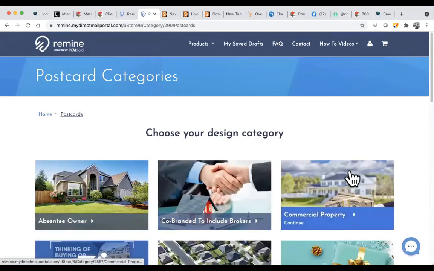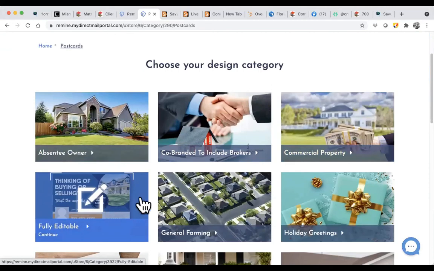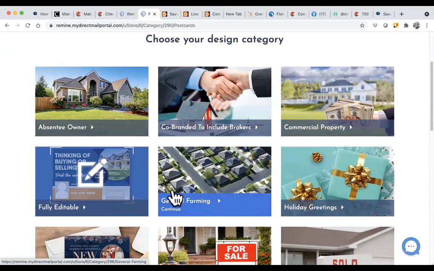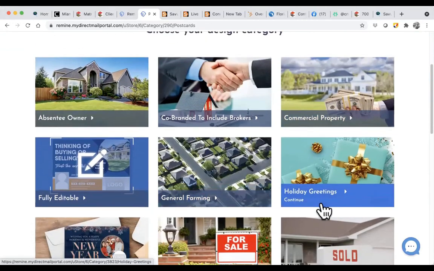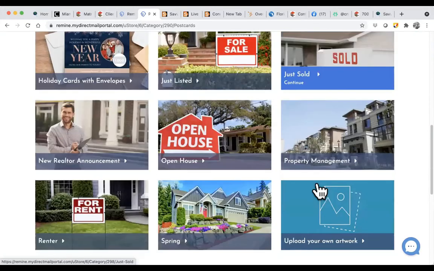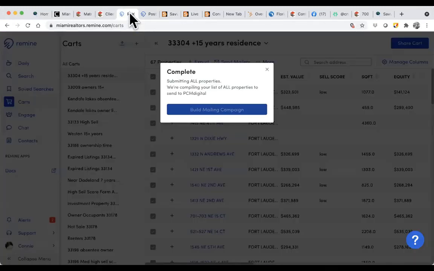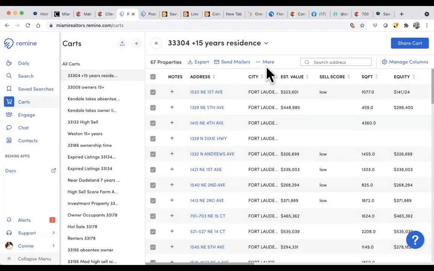And this is what I wanted you to see before we go to the next item, where you can do absentee owner, fully editable, general farm, which is what I was doing here, a holiday greeting, holiday card with envelope, just listed, just sold. The options are endless and they're all available to you here through that Remine product. One more feature, one more interesting item, something easy to use to enhance your business.